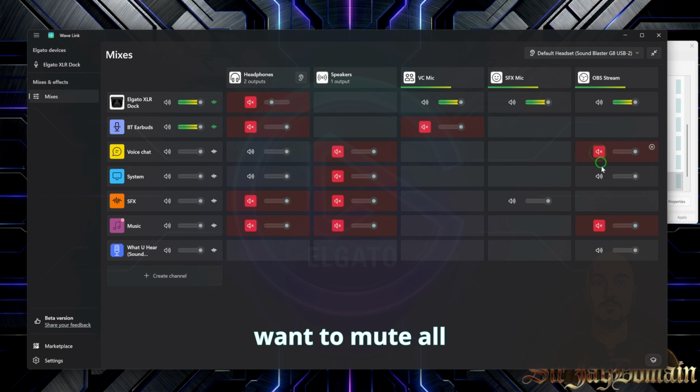So then you would want to mute all of these except for your microphone. So you really just remove these. You don't need them because everything's going to go through the one. That is the frustrating part. But that is unfortunately currently how it works. It's a little buggy with it.